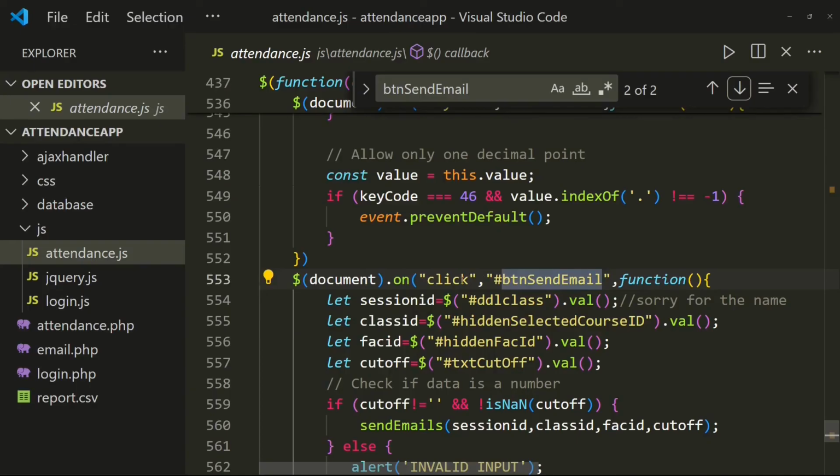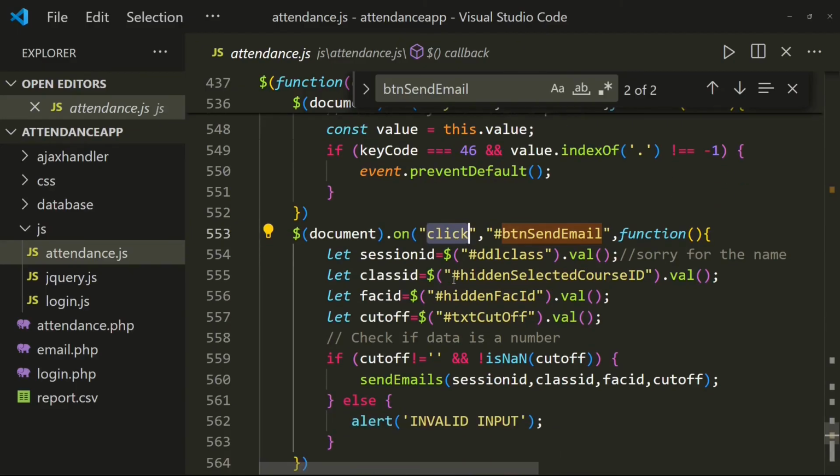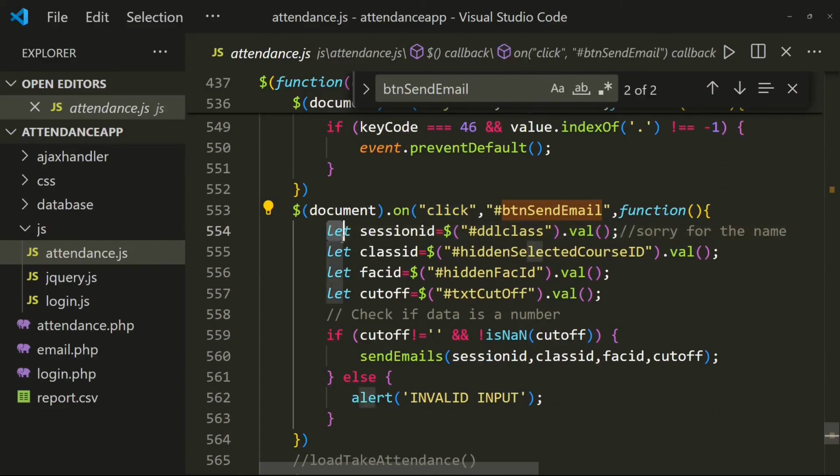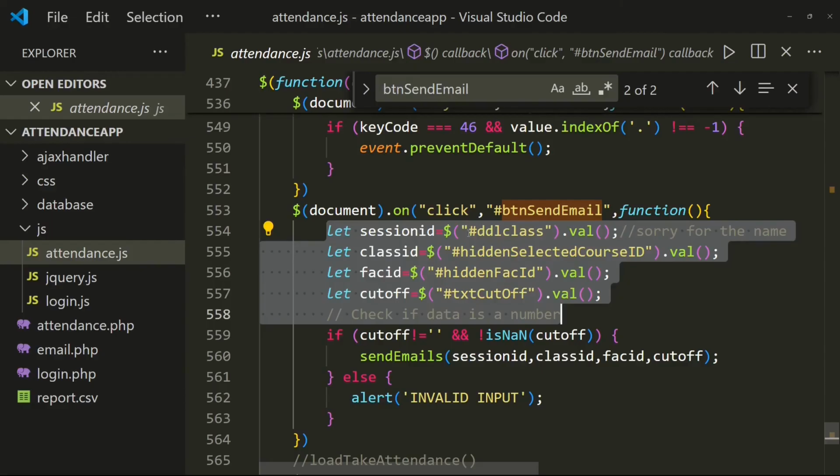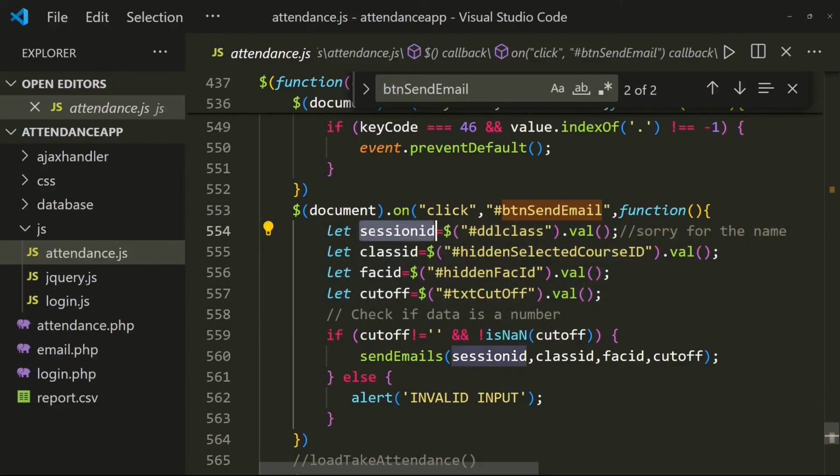See here, whenever the user clicks on the send email button, the program executes a few steps. For example, it first gets the session ID, then class ID, faculty ID, and cutoff. How to understand what all this means? For that, certainly you have to go to the tutorial video that I just mentioned, but you can also make a quite good guess about what it is doing.